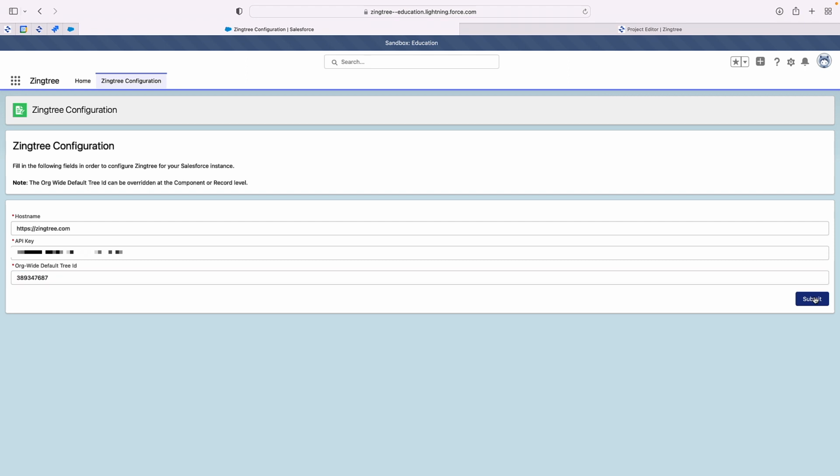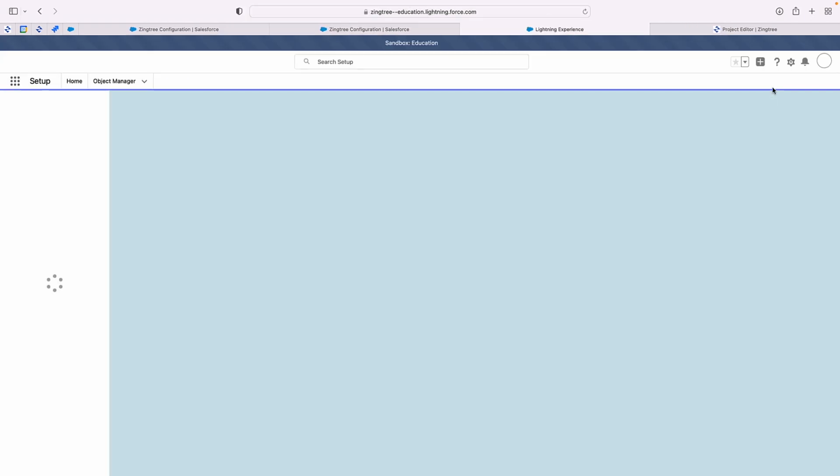If you didn't previously choose the Install for All Users option, then you'll need to assign permission sets to your users. Only a Salesforce administrator can manage permissions, so begin by verifying that you are logged in to an administrator account. Next, we're going to navigate to Setup and make sure we're on the Home tab.